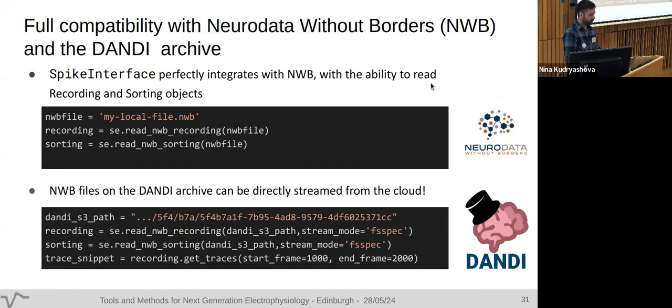And finally, we have full compatibility with the NWB format, or Neurodata Without Borders, that Luis introduced yesterday. So this is a standard for electrophysiology, and we can read and also write to NWB with SpikeInterface. And we can also interface with the DANDI archive, this open repository for sharing neurophysiology data. We can actually read a recording from DANDI and just stream it without the need to download it locally. So you could actually inspect the files and play with them without the need to download them.